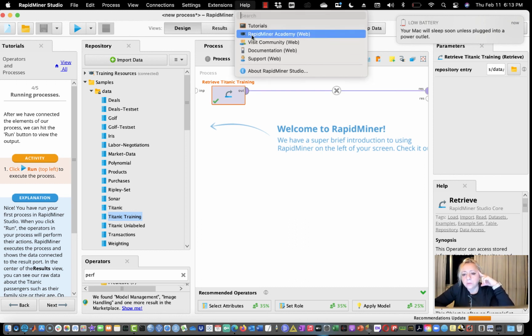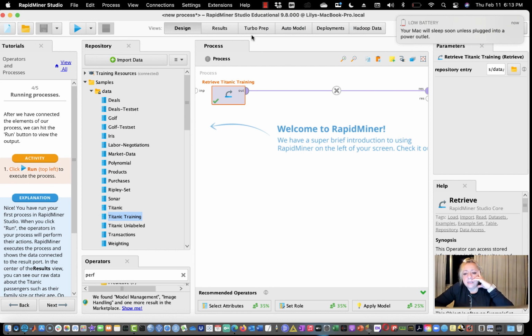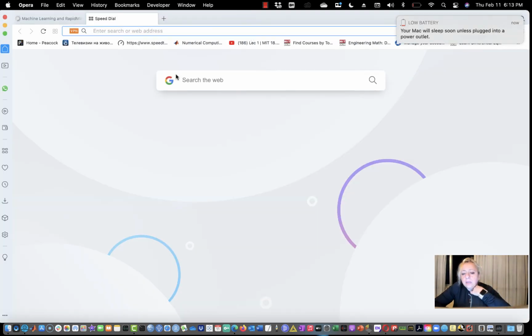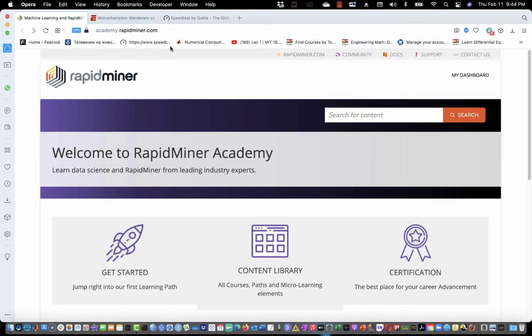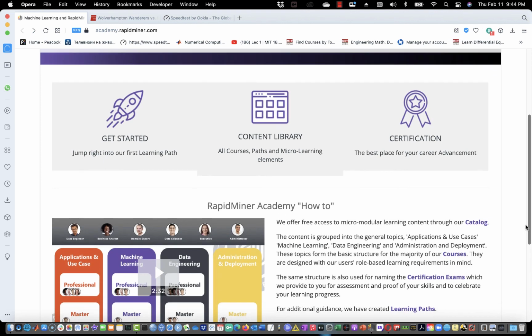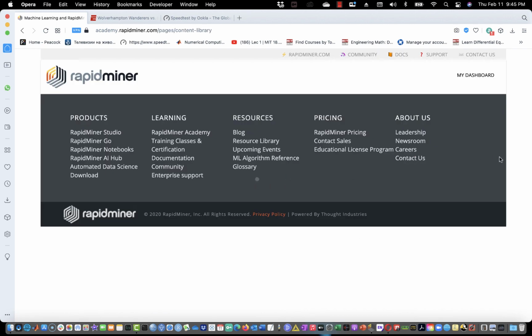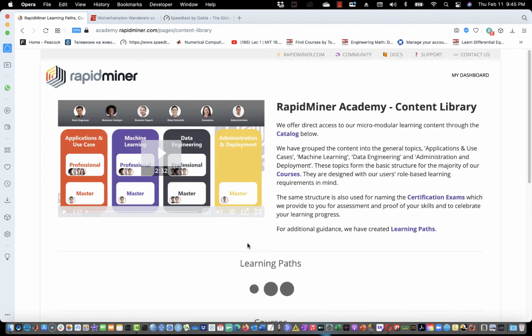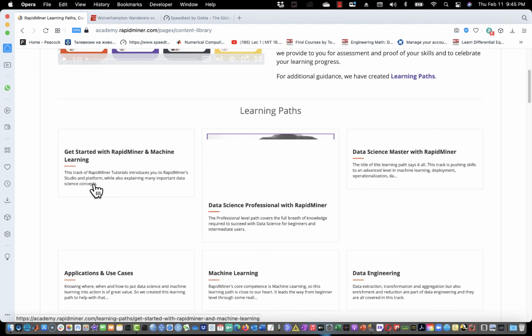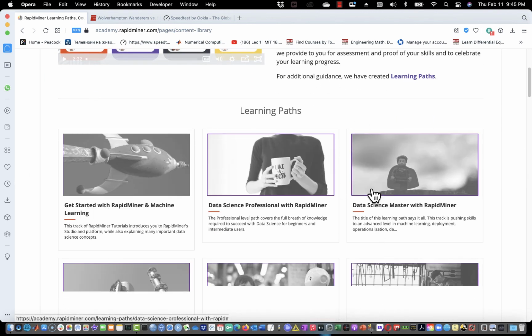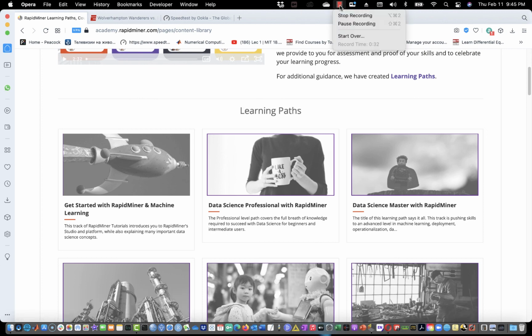I also advise you to go to the Academy website to look at the certificate and at what kind of opportunities you might have. So here is academy.rapidminer.com, the website of the certificate. You can go through each one. Go to Get Started, then look at the library and the certificates and how you can take the exam. There are many different learning paths, so you can consider the one you want to proceed with. That's it about the certificate.